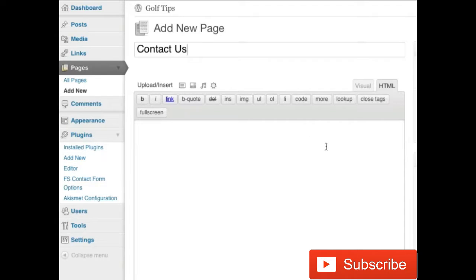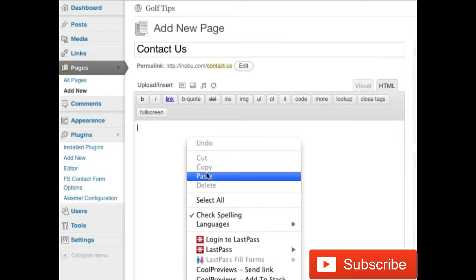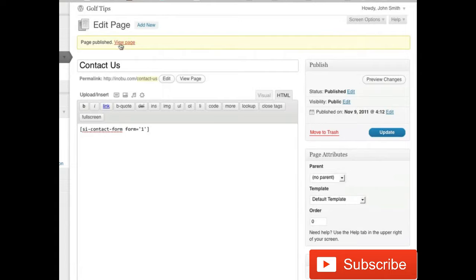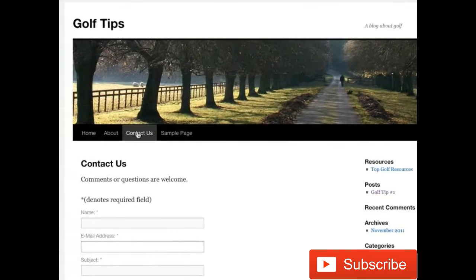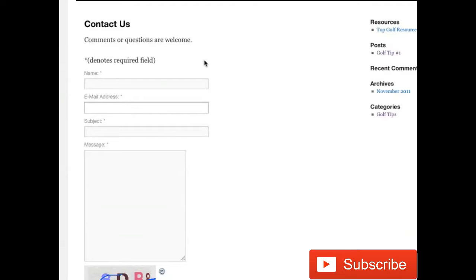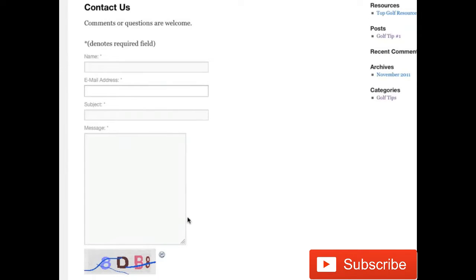And the next thing you want to do in this field here, make sure you've selected HTML view instead of visual so you can insert the code. Next we can just publish. We can now view the page. And as you can see, the Contact Us is now featured on our navigation bar here. And this is the Contact Us page. And that's all there is to it.